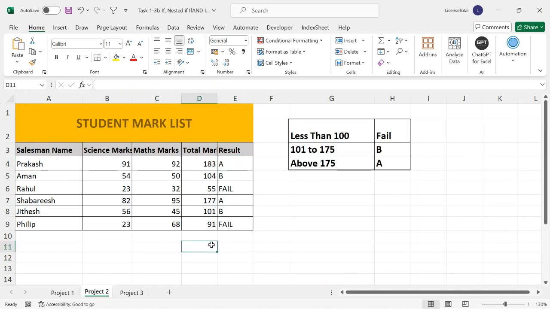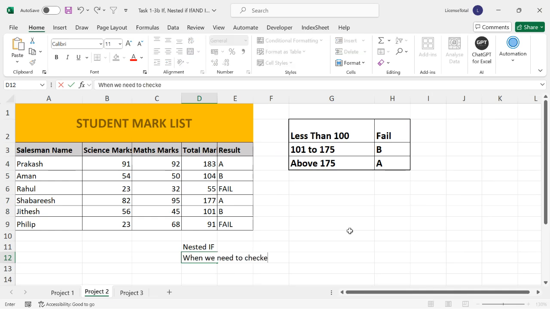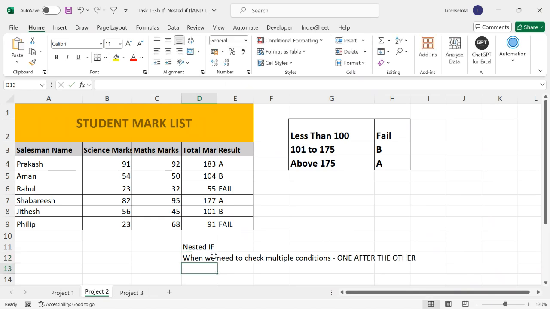Now, second scenario, this is nested if. When will we use nested if? When we need to check multiple conditions, but one after the other. Only when we need to check multiple conditions, one after the other. Only then nested if will be used.